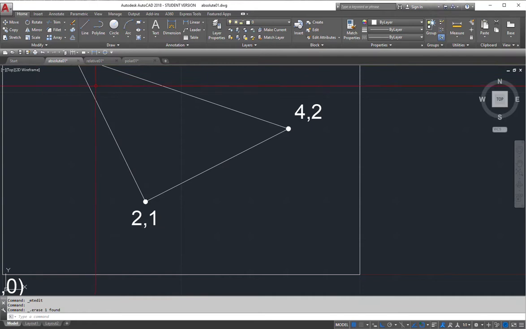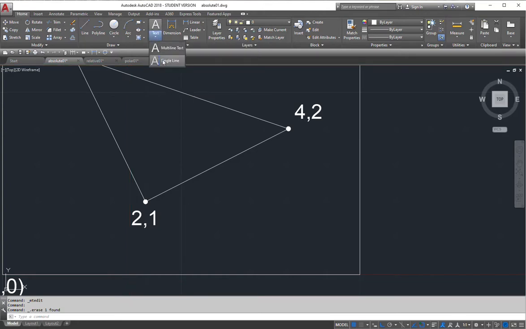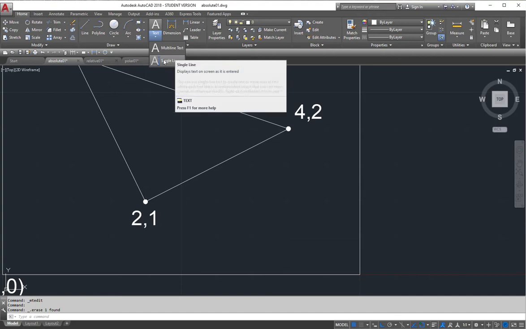So you will have two different ways. Right here under your home tab, and then your ribbon, if you see right here towards the middle, there's this multi-line text with the big white A right here. When you click on the down arrow, there's two options. There's multi-line text and there's single line text. And you can do either one.